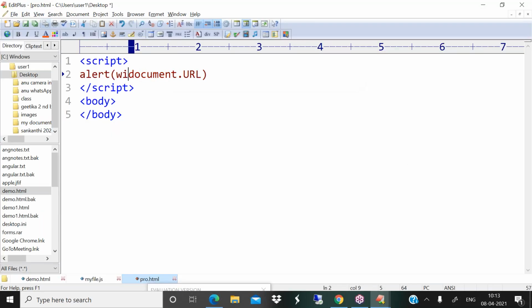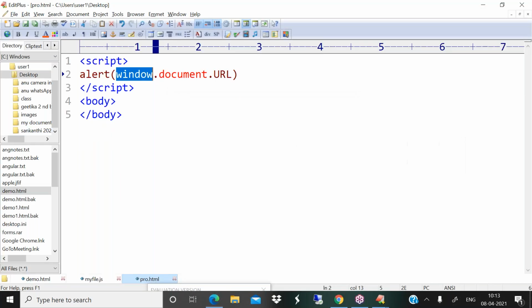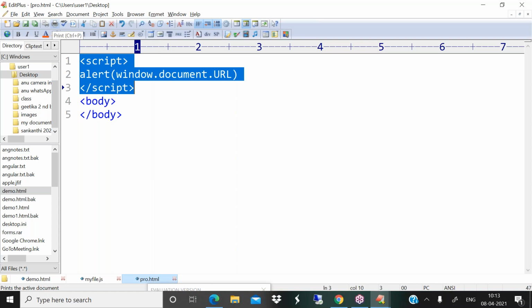Now I am asking you one question. window.document.URL, is it correct or wrong? Valid or invalid? Yes, correct, because here document is the child object of the window object. So the window object's members, may be functions or properties or other objects, you can call directly without the object name, or with the help of the object name also you can call. When I refresh here, we are getting this output. Is it clear?